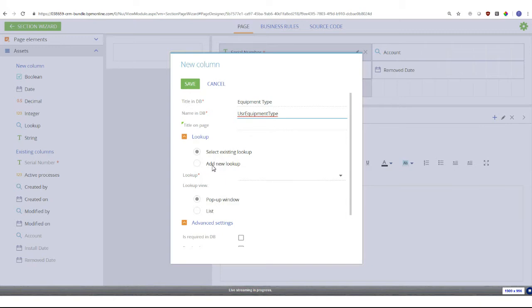So when I select Add New Lookup, you'll see my options change slightly. I need to provide a title and a name for my new lookup. I'm just going to simply call this the Equipment Type List. And for the name, we do need to use our prefix, Equipment Type List. For this option, I'm actually going to present that as a list view rather than that magnifying glass pop-up window. Okay. Go ahead and save.